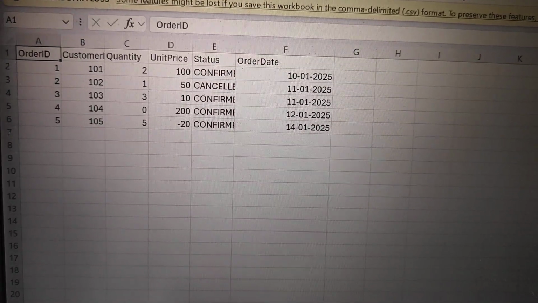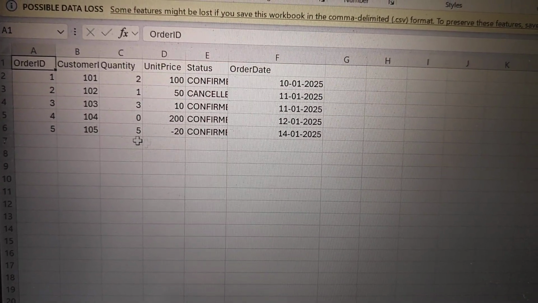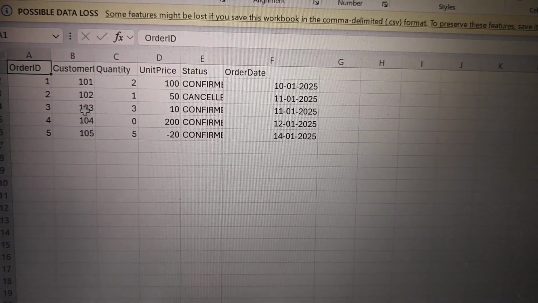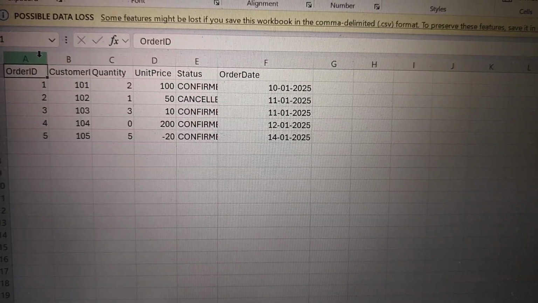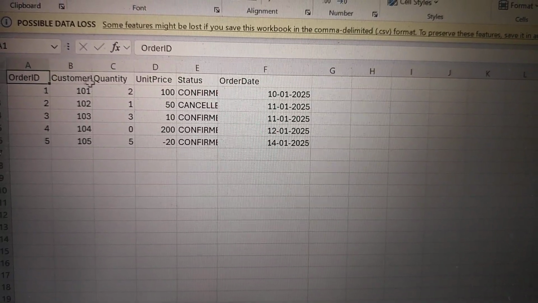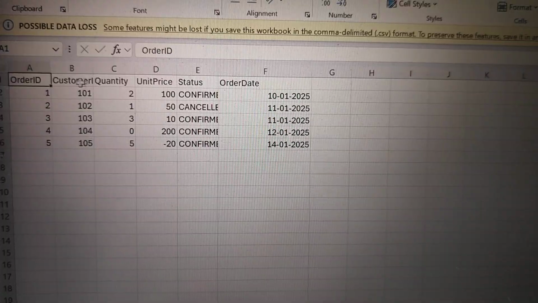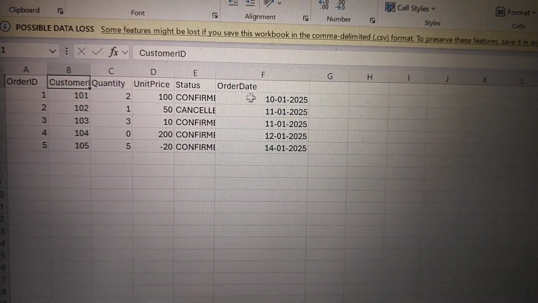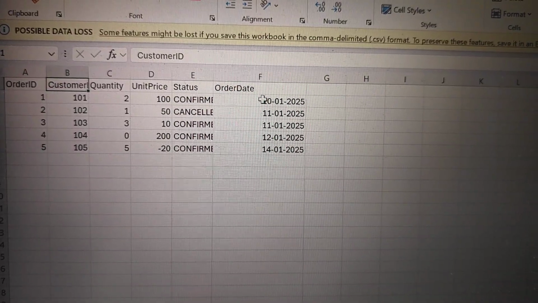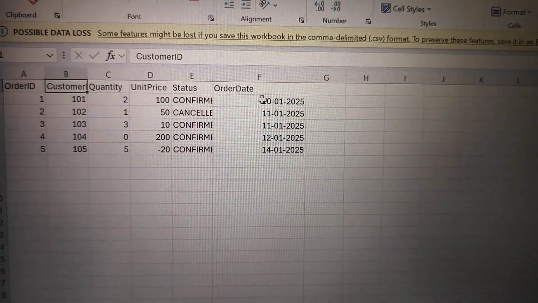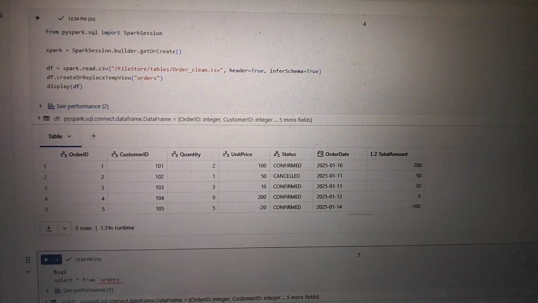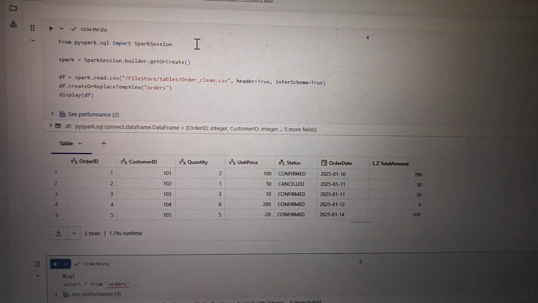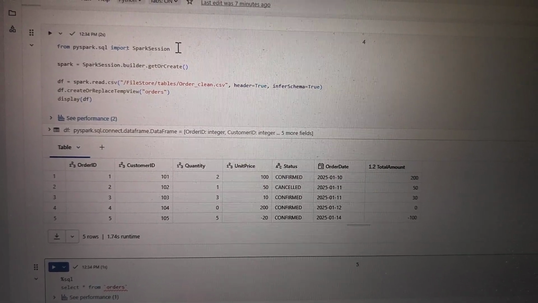So now I'll show you one example of how I am reading this CSV file by using PySpark. This CSV file I have created for testing purposes. The fields I have created are order ID, customer ID, quantity, unit price, status and confirm date. Now I am going to use this file with PySpark. There are multiple ways to read any CSV file, but this is the quickest method.